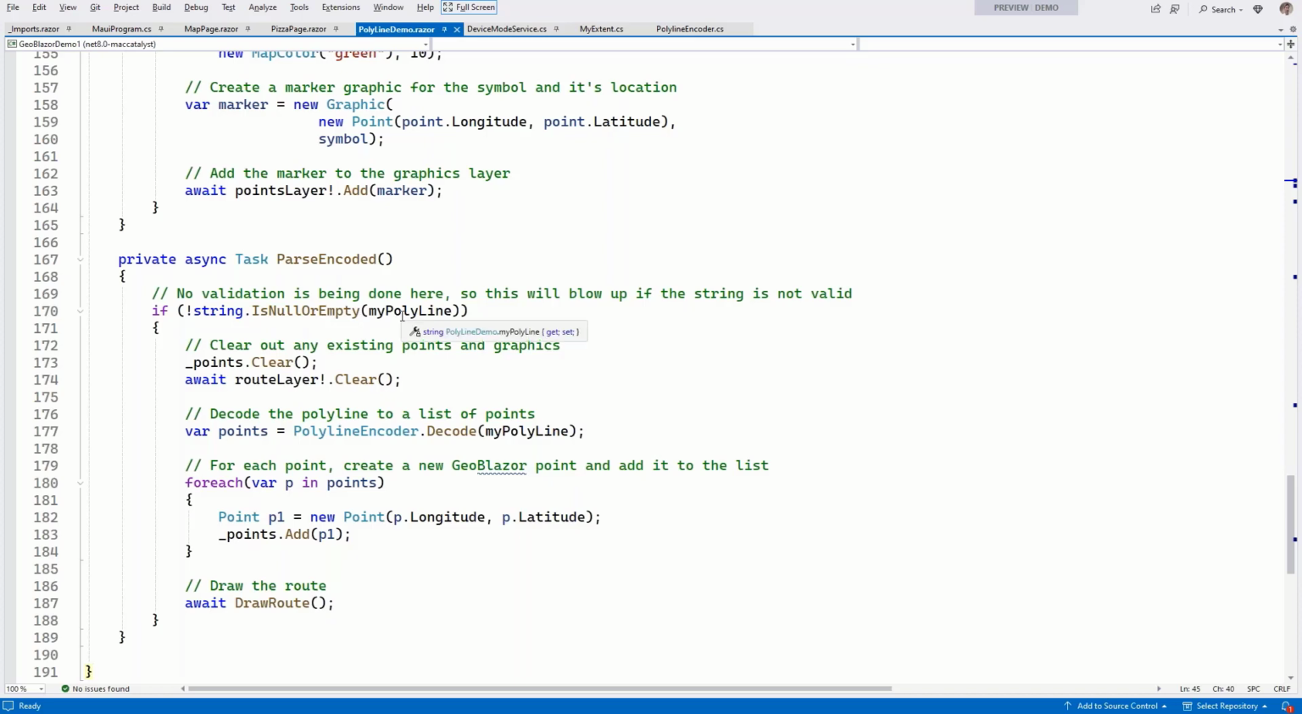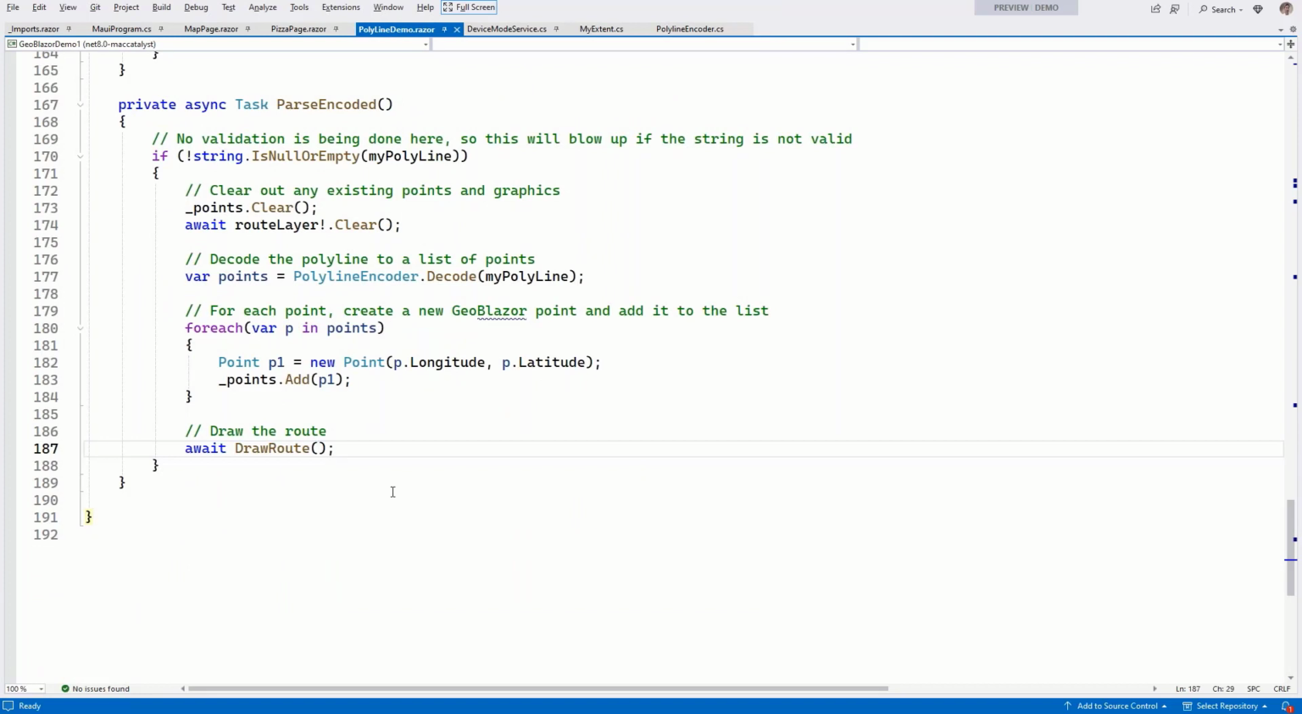So basically it's just taking that string, I decode it to these points, which are its encoding, and then I just create a list of points in the data structure that GeoBlazor wants and add it. And then I draw the route. And this is actually a very inefficient way of doing it, because you'll see it drawn very slowly. What you do is you build up a list of points and then you just do add range, and that works.